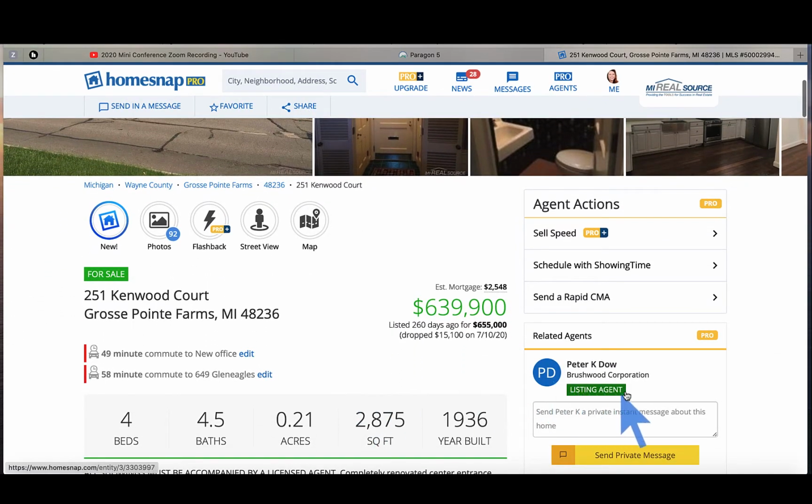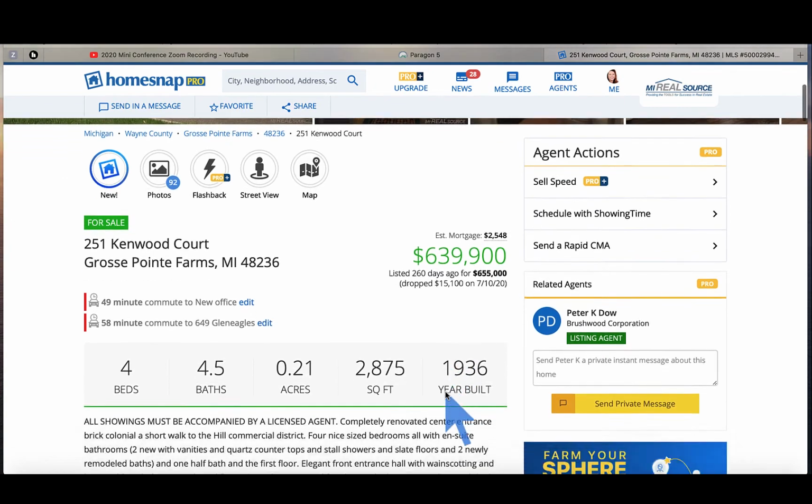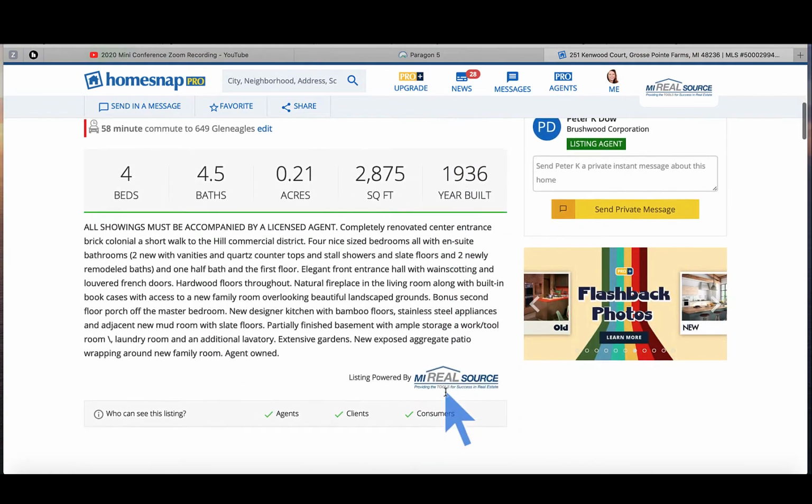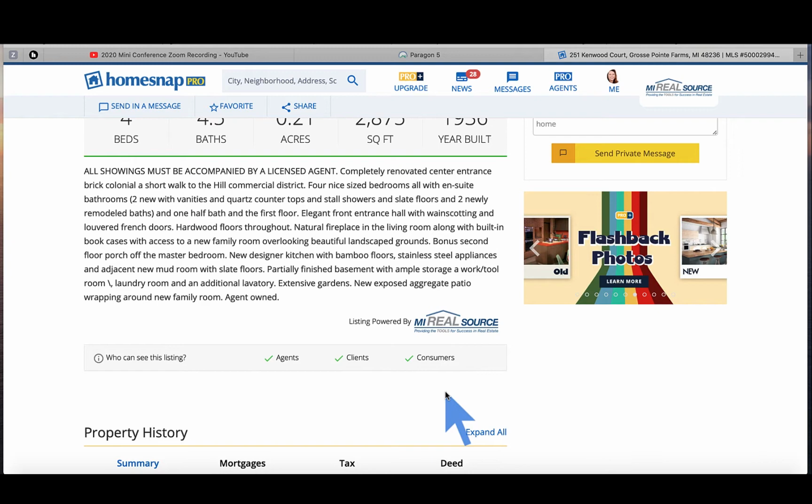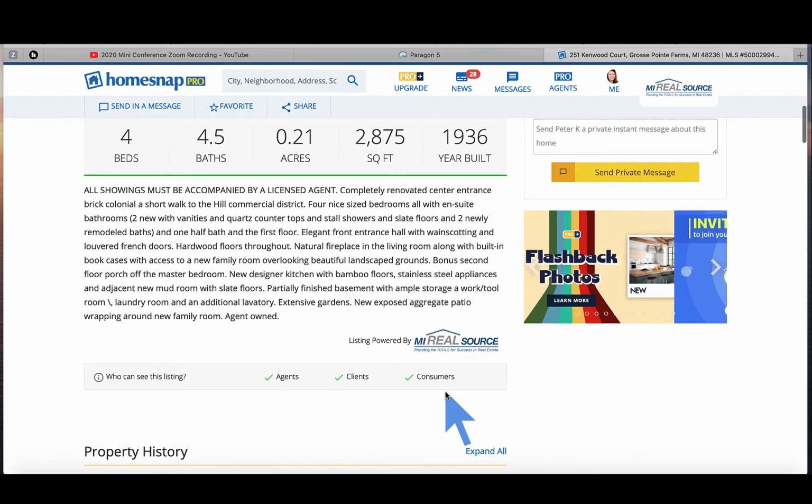And remember, you always have direct access to the listing agent or agents here. You can schedule showings, do a rapid CMA, do your safety timer. We all know and love HomeSnap Pro.